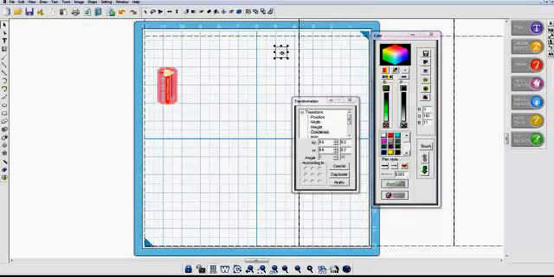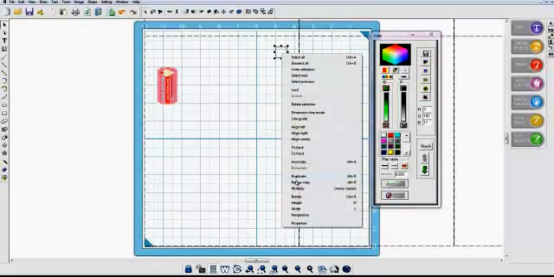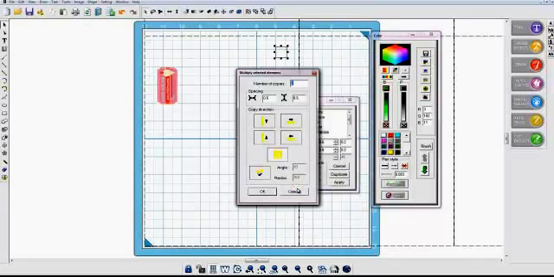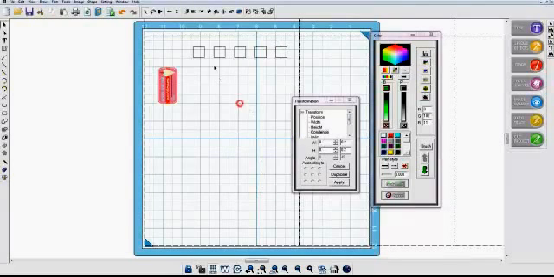I'm then going to multiply this, so I'm going to right click, multiply, and I'm going to multiply it four times. I'm going to have my spacing at 0.5, and I'm going to select the left arrow key and OK, and I have 1, 2, 3, 4, 5 little boxes.